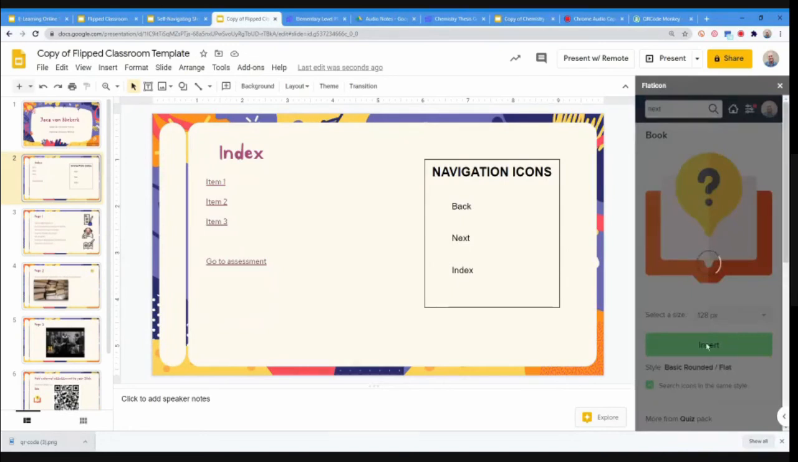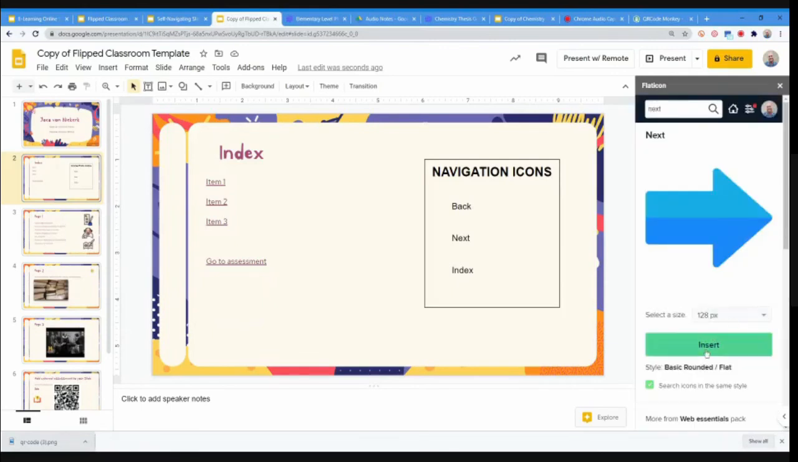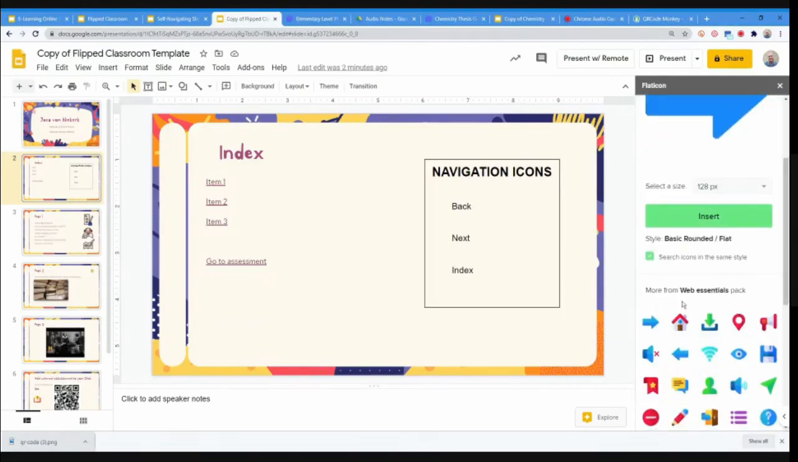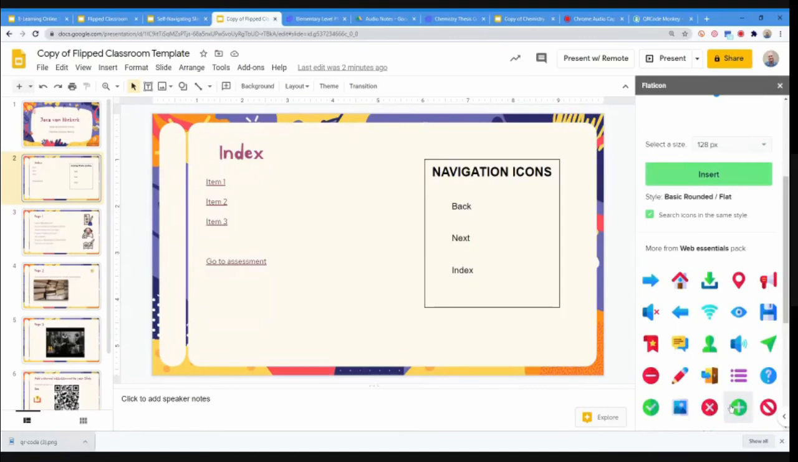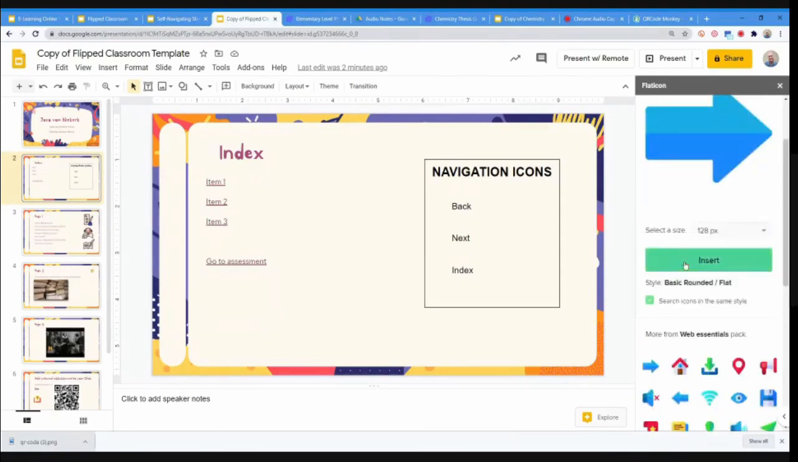Now we just click on that, and we say, while it's loading, right, I'm not sure why Flaticon decided to take that long. Okay, so now we can just insert this. Remember, if I scroll down, it'll automatically give me a few other links that I could use if I wanted to use some of these other links. So you can use the next one, you can use the back one, you can use the home icon, you can use any of these icons that are in the same style. I'm going to show you what I usually do. This is often the easiest way of doing it.